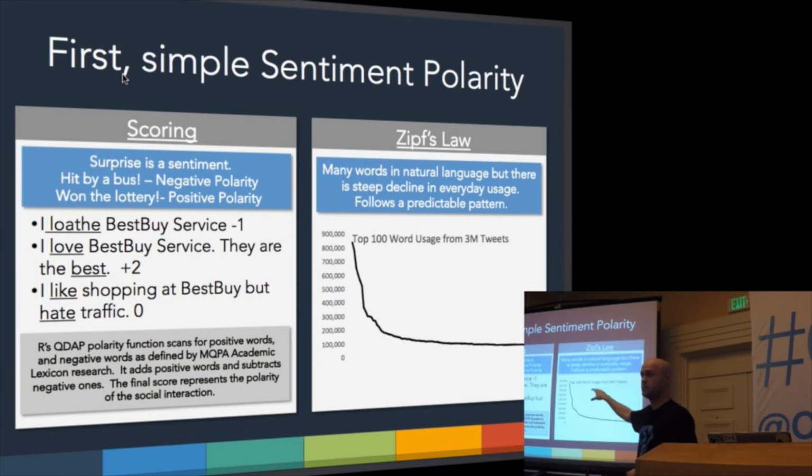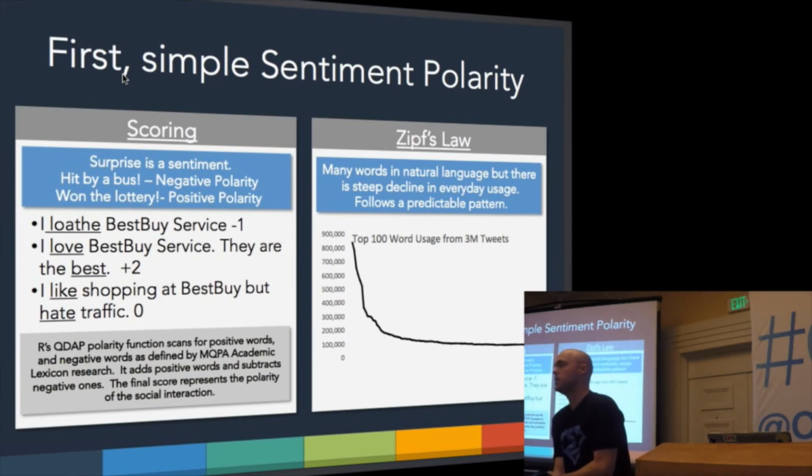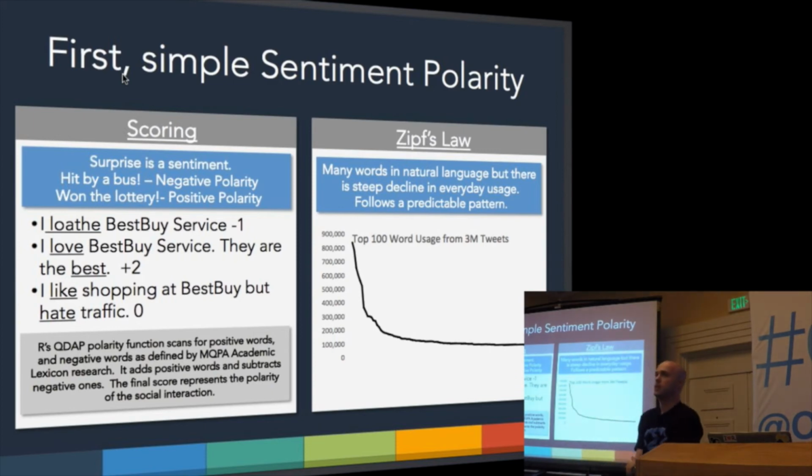Questions on Zipf's law? Yes? What about technical documents? The question is about the word distribution in technical documents, in terms of scoring it. You know, the question is very technical documents. There's a language to many professions, right?